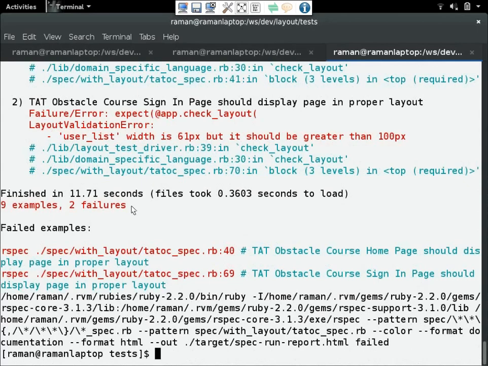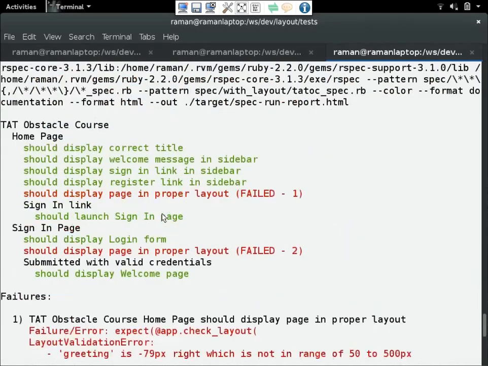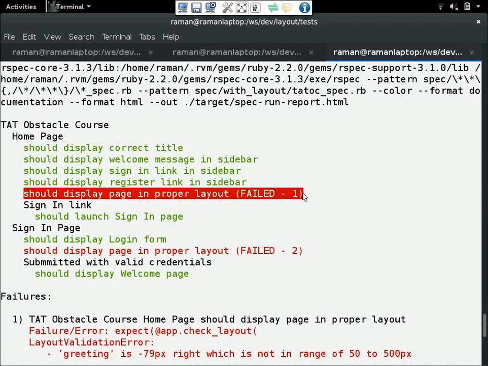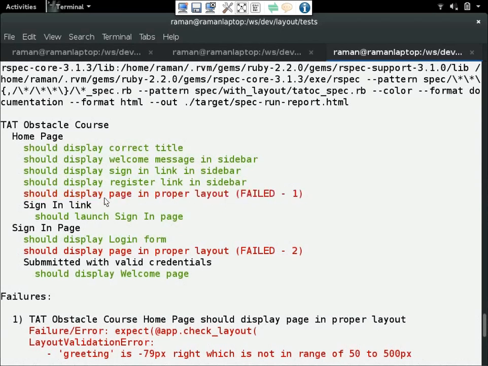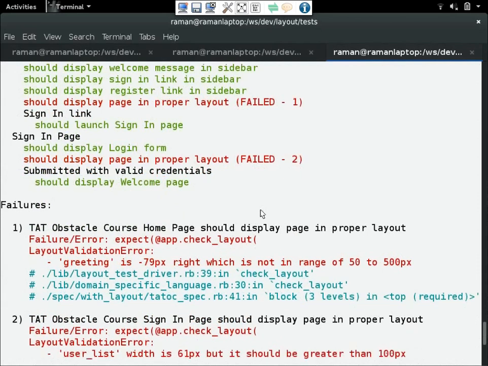But this time, the test actually failed. It did report a failure. And what was the failure? It failed at exactly the place where I have introduced the layout test, which is that the display of the page should be in proper layout. And what is the exact failure? One of the elements, in this case the greeting element, is not available at the exact position that we expected inside the application.